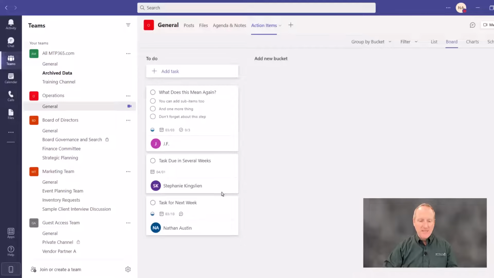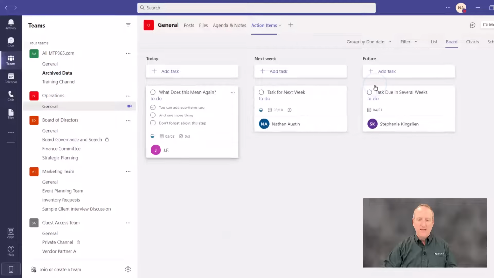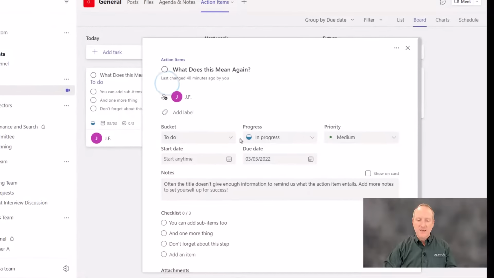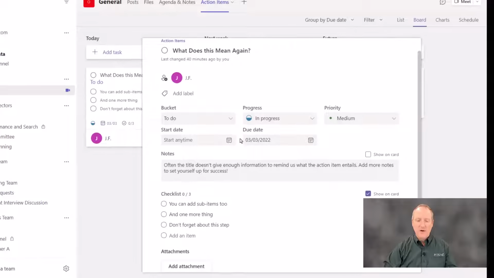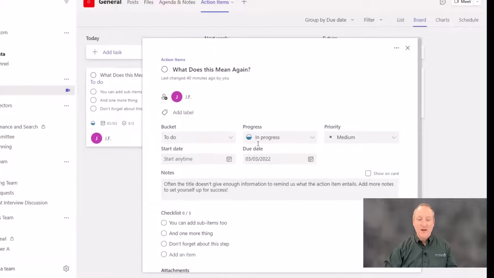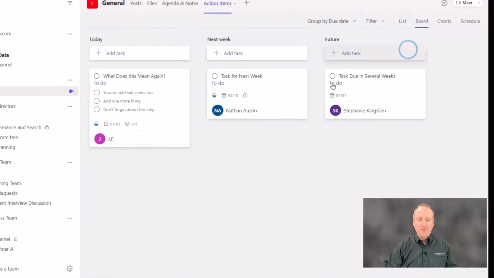And this allows you to see the action items that have been assigned to different team members. I like the option to group by due date. So it very easily allows you to see tasks that are due today, next week, or into the future. And also, if you click on this, it allows you to see the different ways in which you can set yourself up for success by adding additional notes down here or putting sub-checklist items so that JF knows that these are the things that he is supposed to do by this due date. So that's keeping track of action items.